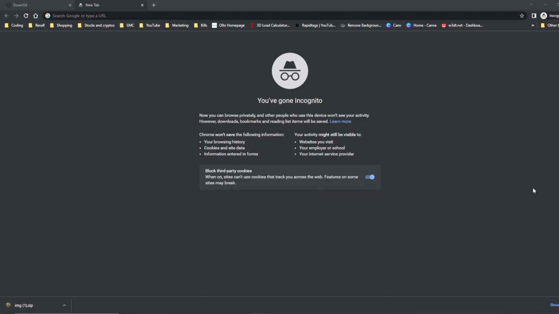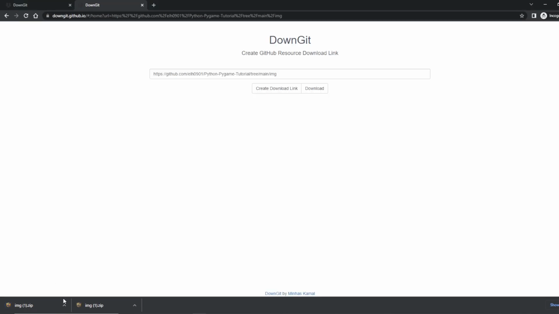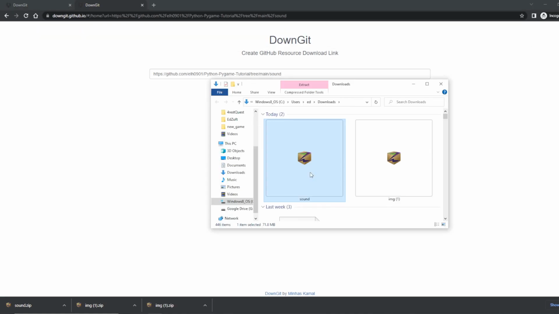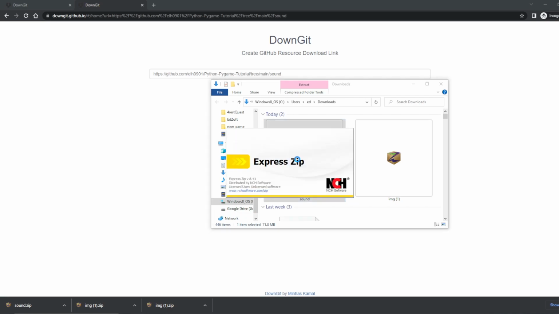Okay, so first thing we are going to do is download our images and sound folders. There's a link below that you can just click on. It should start downloading. Then go ahead and do the same thing with the sound. Once they are downloaded, let's go ahead and unzip them to our game.